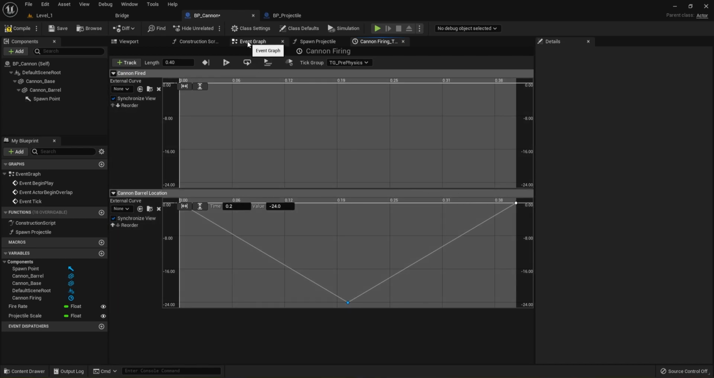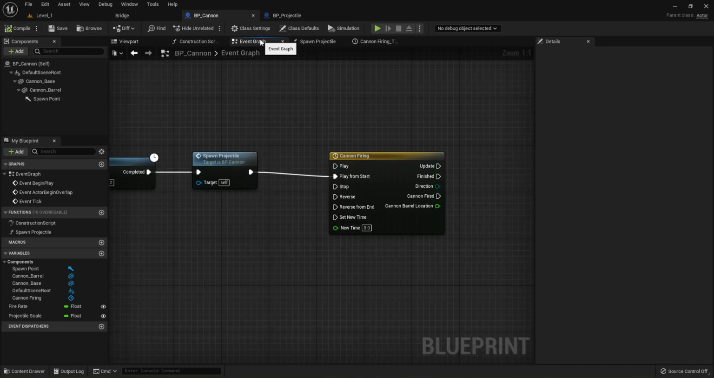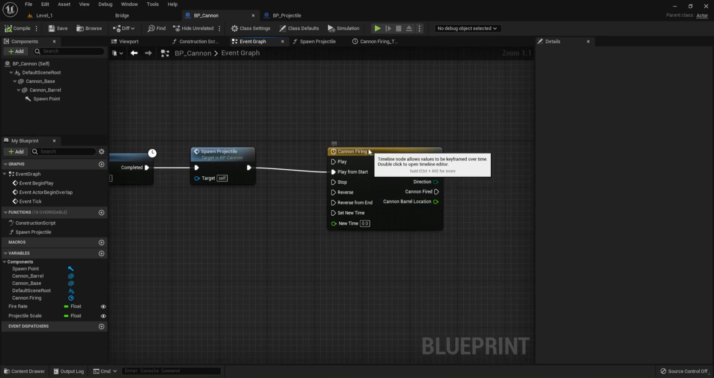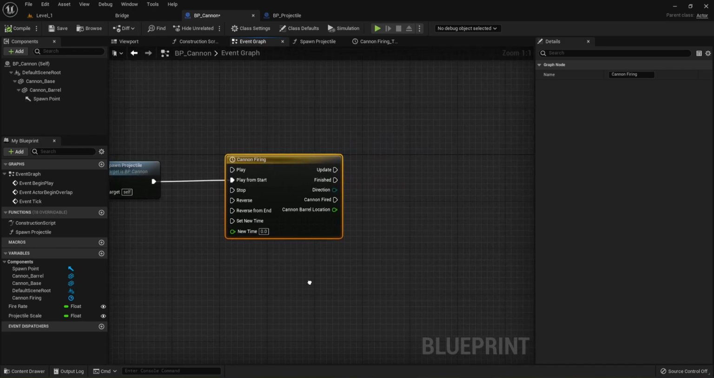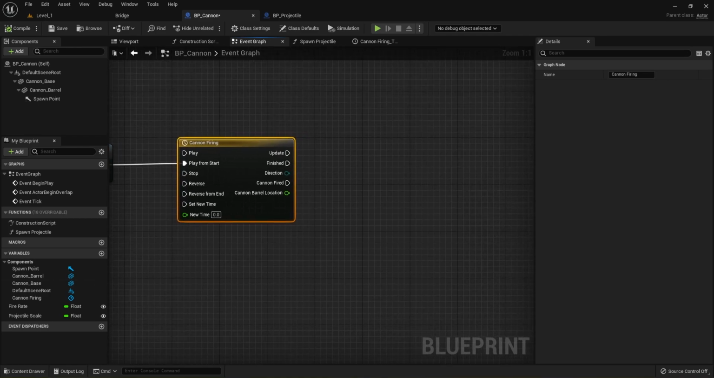So now we're going to go back to our event graph. After we compile, we're going to save, then go back to our event graph. And now you can see we've added this cannon fire, and we've also added cannon barrel right here. So we have these 2 additional nodes that we just added into it. Okay, so we've got one more function we have to make, and this is the actual movement of the cannon barrel. So down here, we're going to add a function.